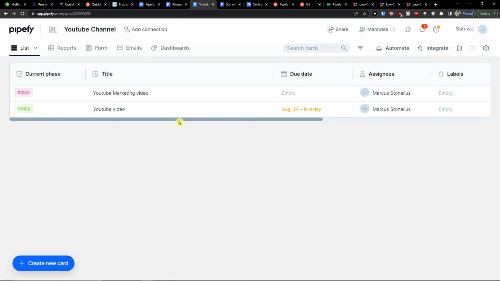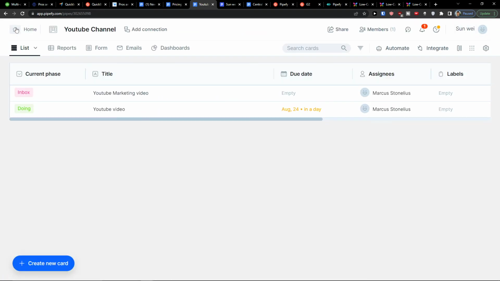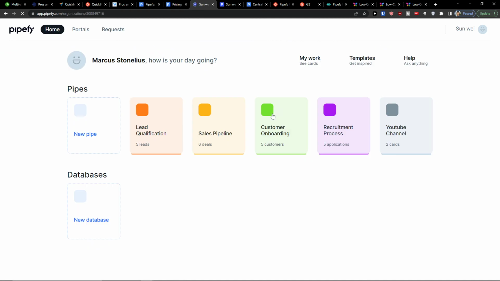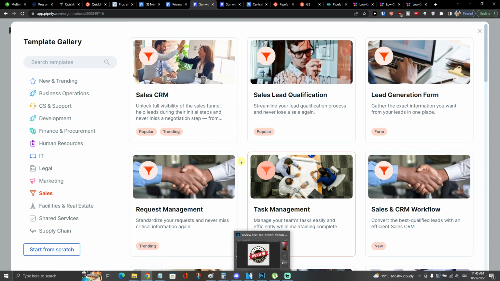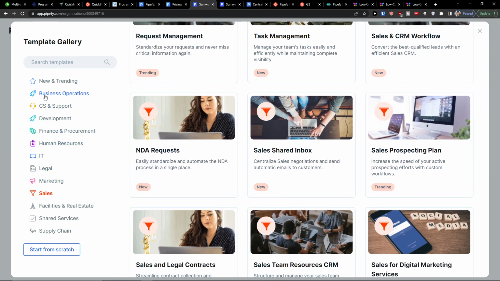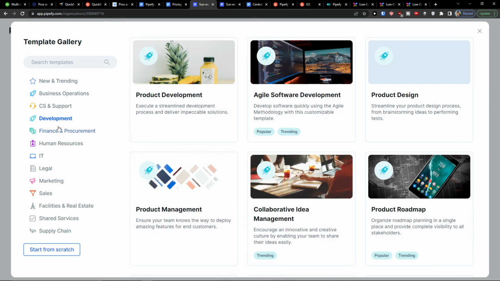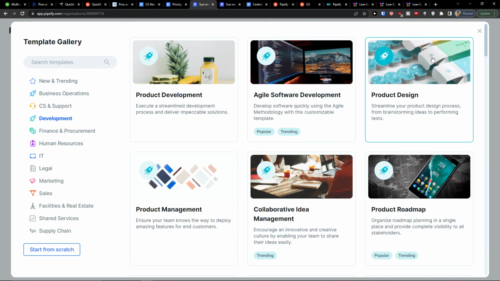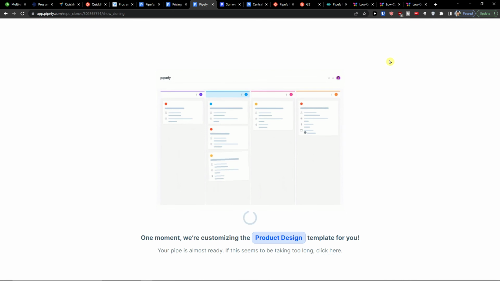Now another thing I like about Pipefy is that you have the option to use templates, so that's really cool. So when you come here to Pipefy and I go to the home button, I can simply click here on templates next to my work, and you can choose the sales lead qualification, lead generation form, sales CRM workflow, task management, and you can simply switch between multiple template galleries, and you can find the one that suits you the best. Let's say product design, and I can use the template, and then you can edit the template. So that's something you can do.